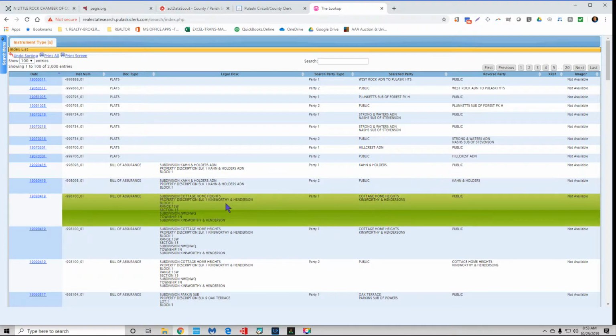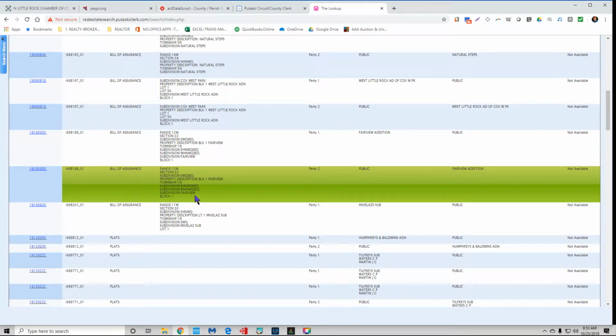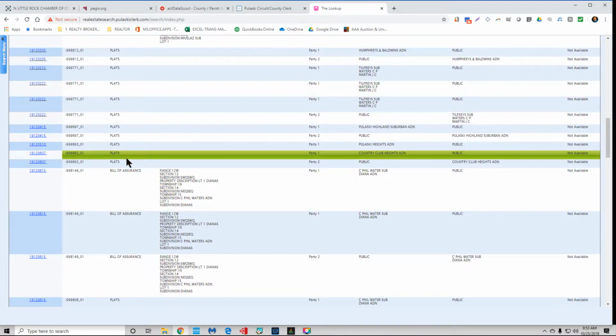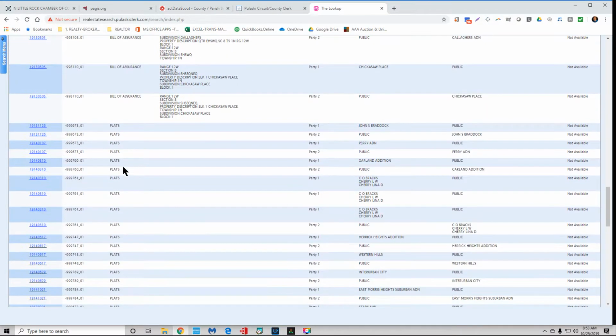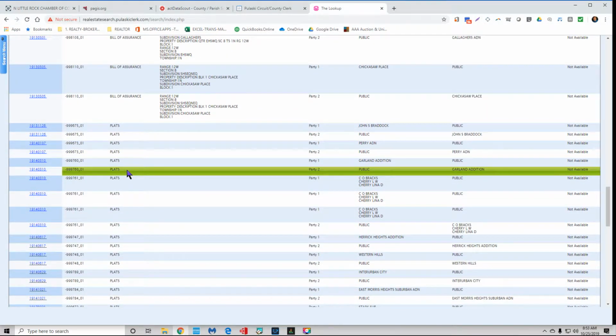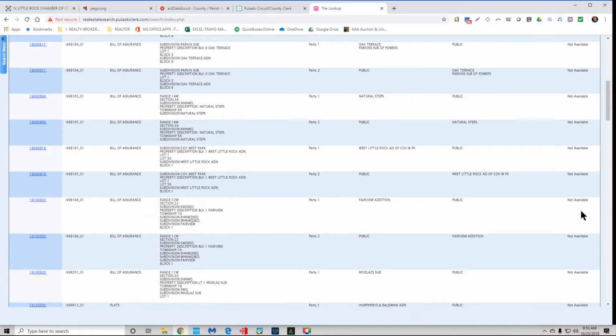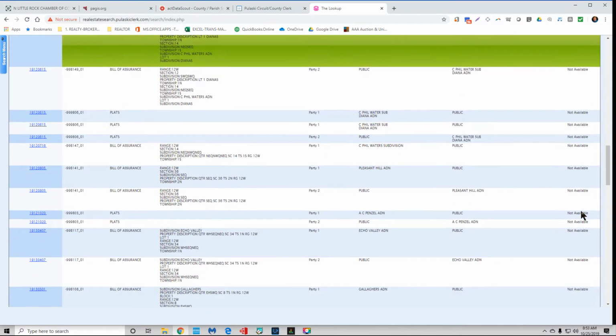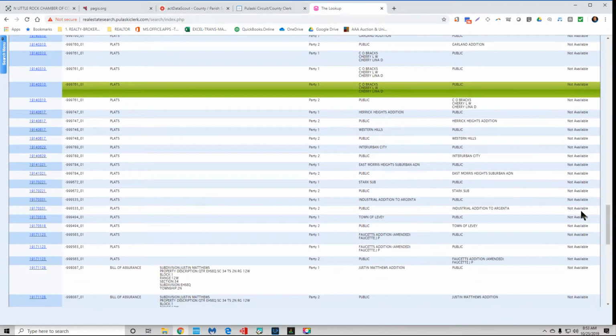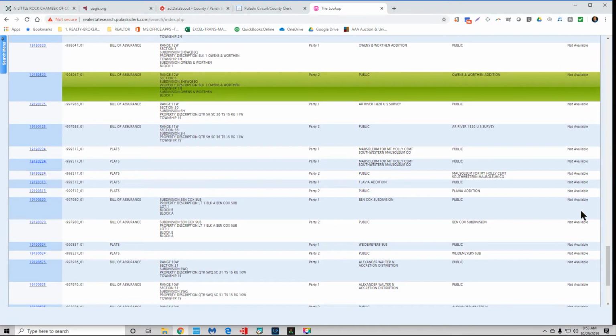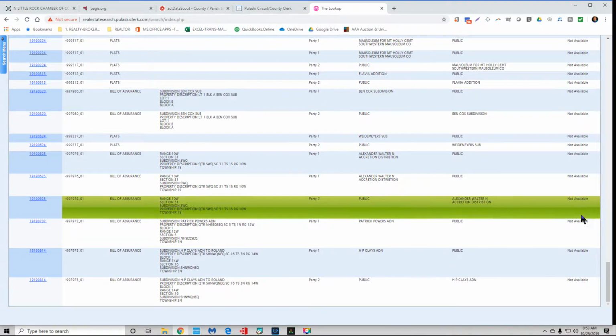Now we hit payday here. So in association with 100 Main in North Little Rock, these are the things coming up, and you'll see plats, bill of assurance, these things. If you see an image over here, it says image. If you see an image, then you're going to be able to look up an actual deed, an actual document, because what you're looking for is, see, nothing there on that.